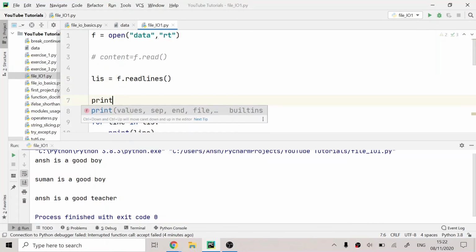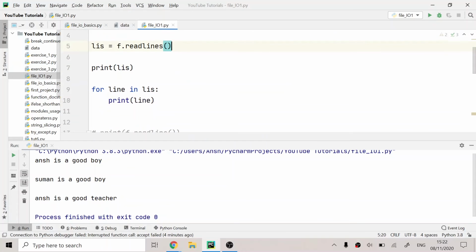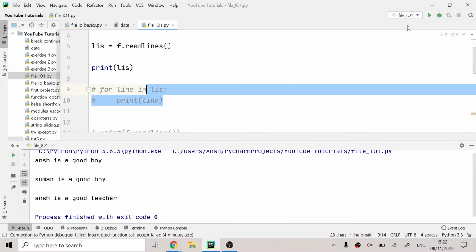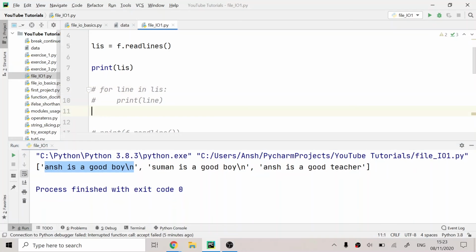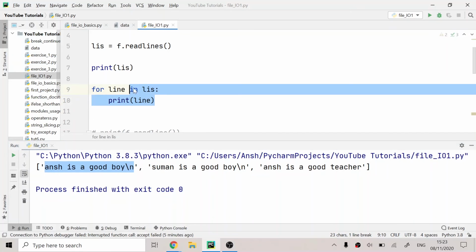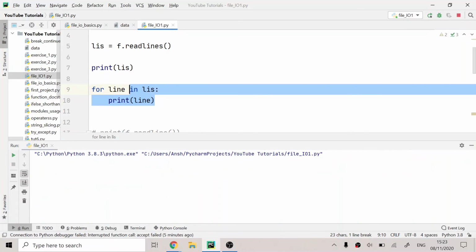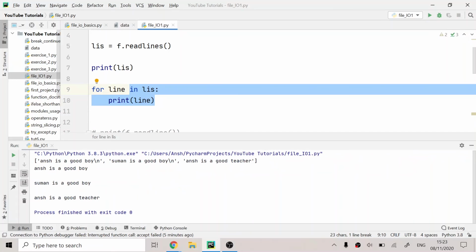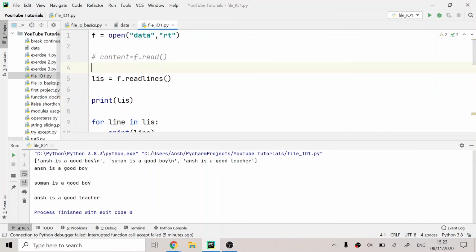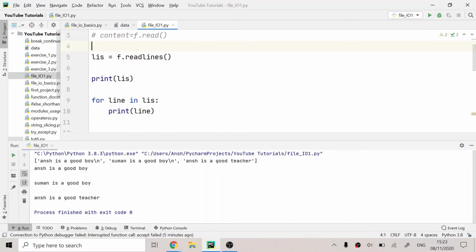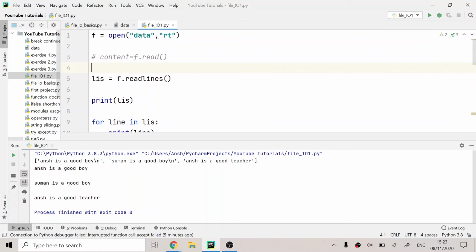But if I print the list itself, and I'll comment this for loop, and print this list, as you can see, it has printed each line right here. That is, Ansh is a good boy, Suman is a good boy. And if I iterate it by using a for loop, it will print each line. So that's how we can make use of the readlines function, readline function, and read function. And that's how we can open a file for reading.